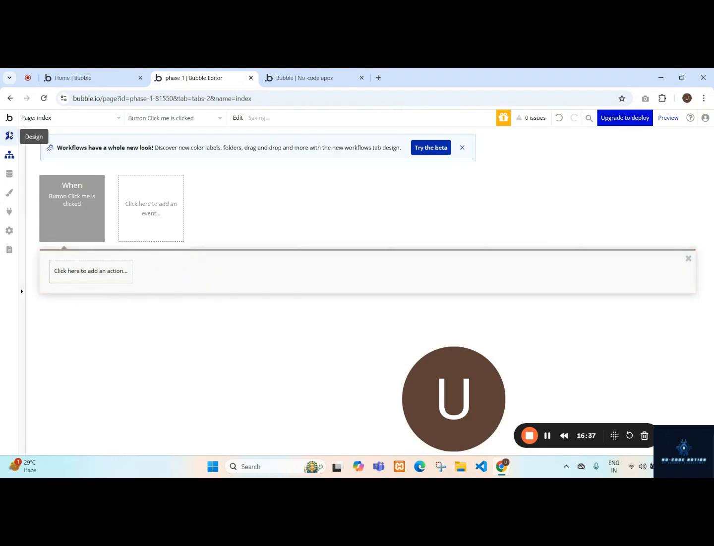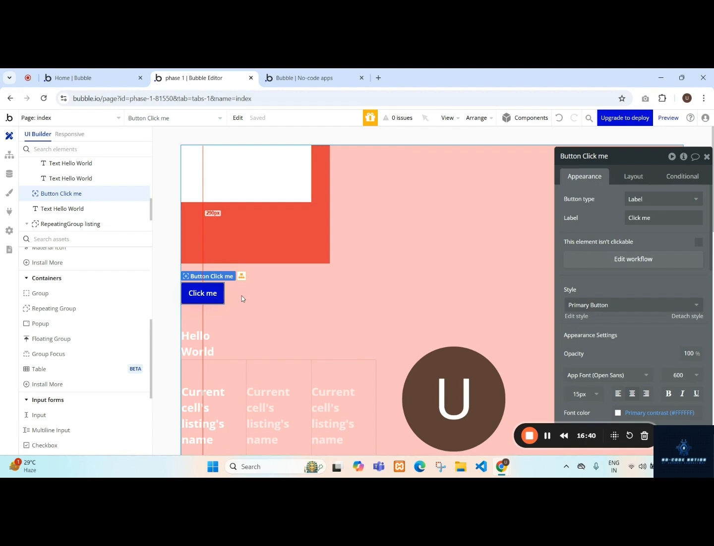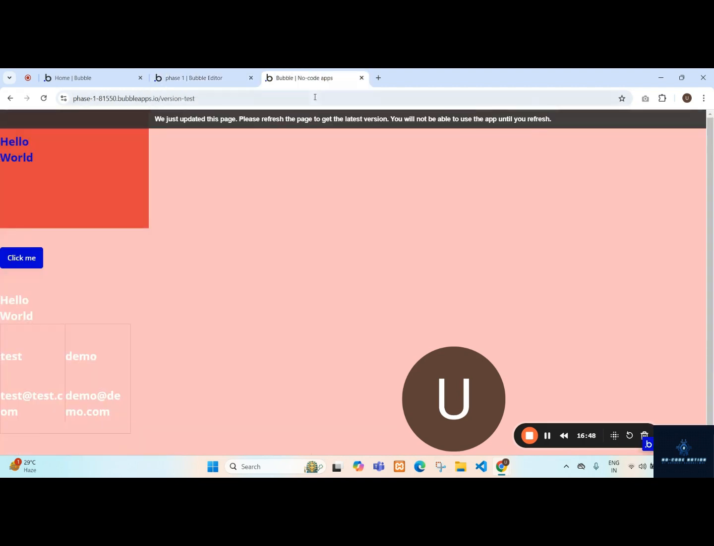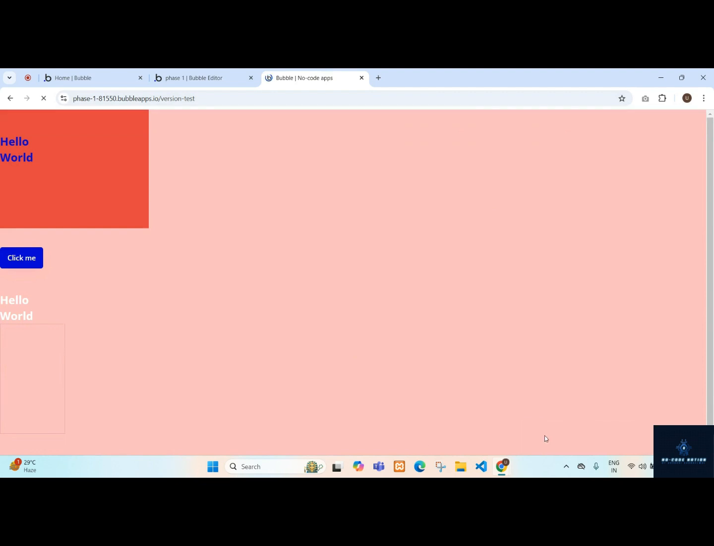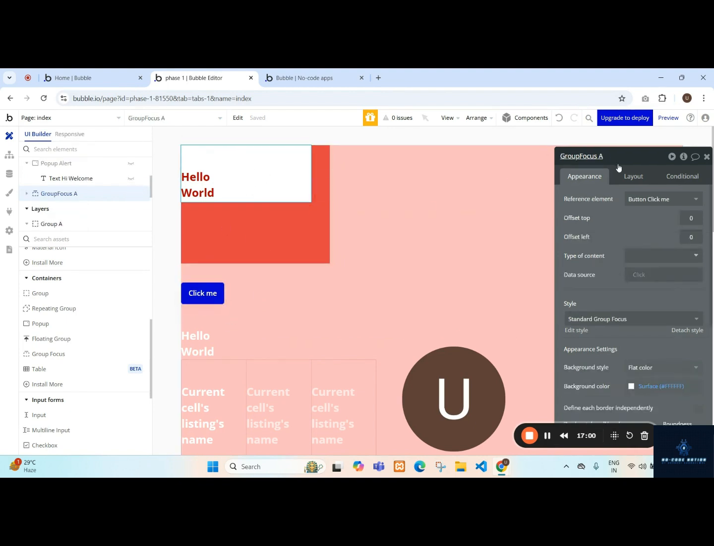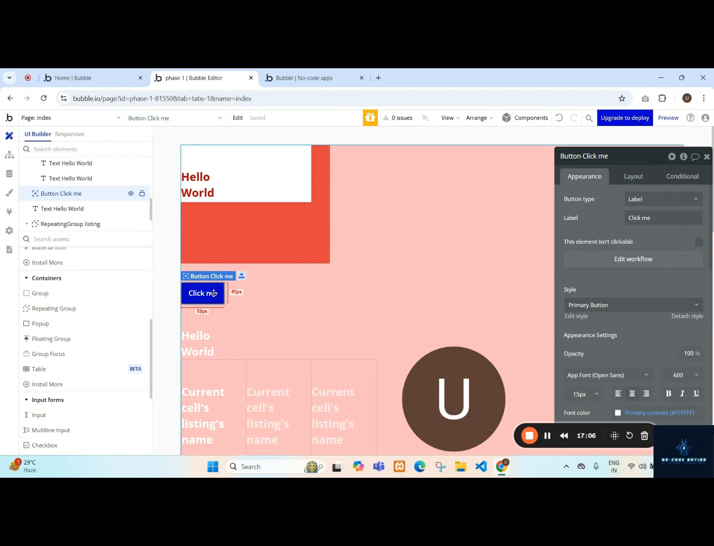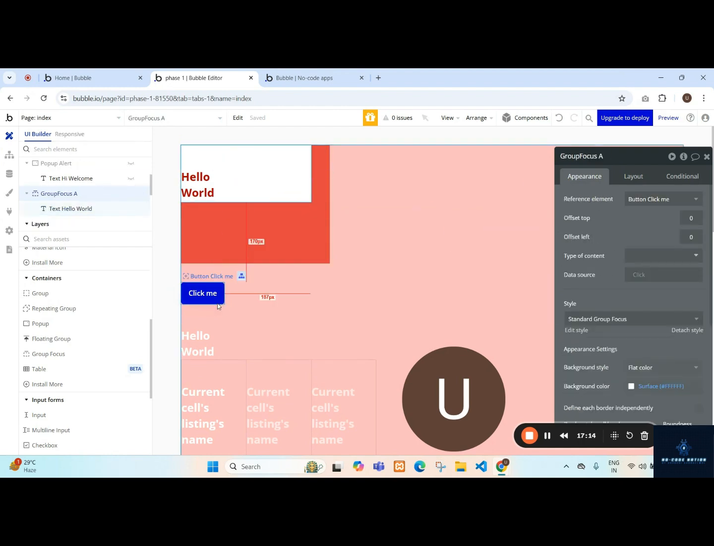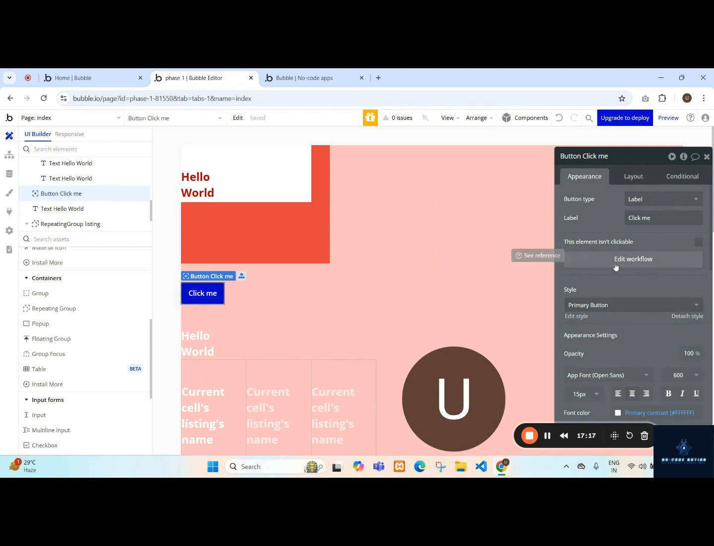I am deleting this one so we don't have any kind of confusion here. So click me is its reference element, for example, here this button click me, and this is our group focus. Let's say its name is A. So let's add a new workflow to this particular button, like when clicking on this button what should happen. So as we have set the reference element to this particular button, we need to add a workflow.